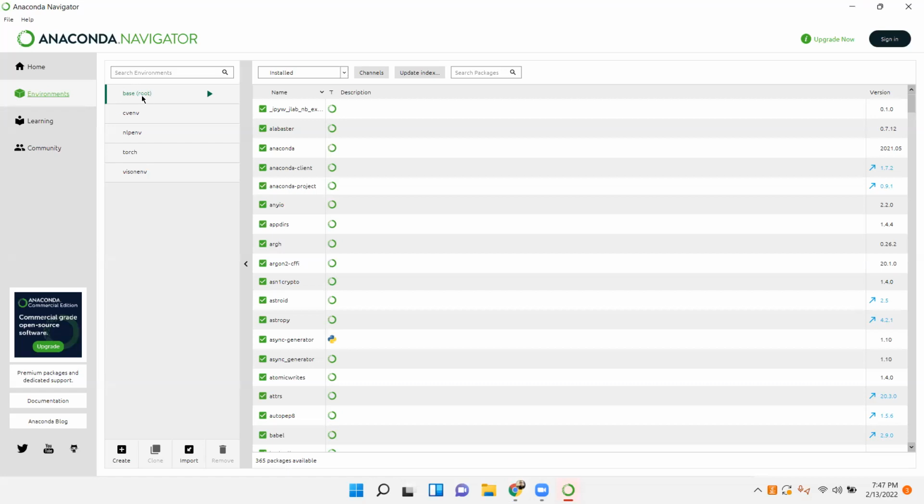So the base is basically the core environment, and on top of it you create multiple environments. Like I have created a computer vision environment, an NLP environment, then a PyTorch environment, a vision environment. So you can create as many environments as you want. It depends on your project. If you want to create a new project and you feel that there are certain limitations which might affect your base version, create a new environment.